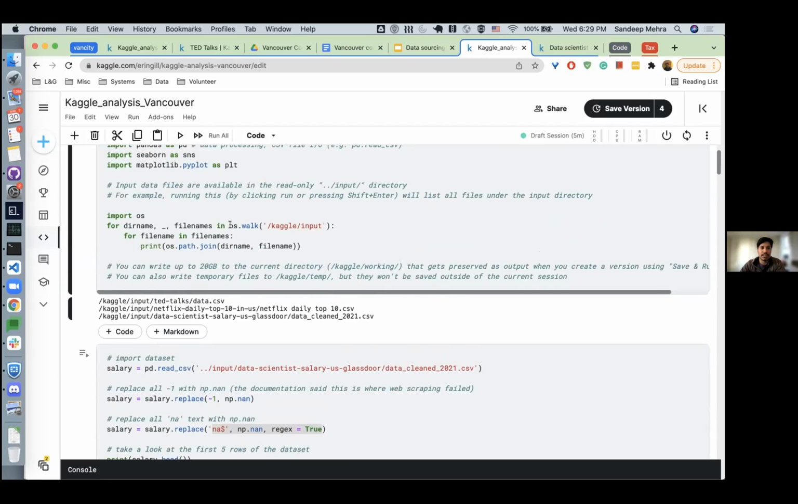So, okay, what this does first: I have 3 different data sets. We are going to look at this one today, but basically it just tells me what the different data sets are that I have in my input folder.